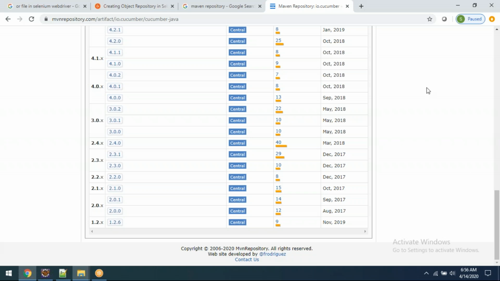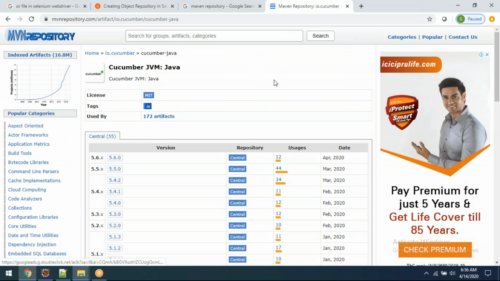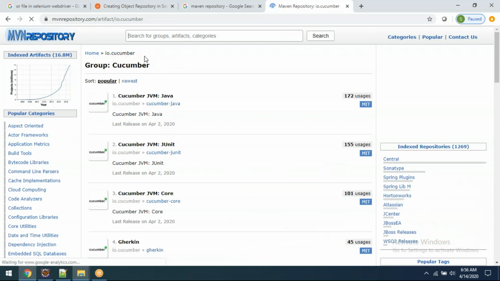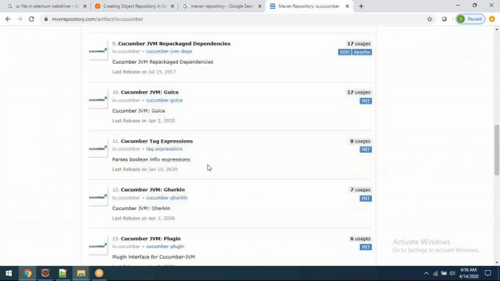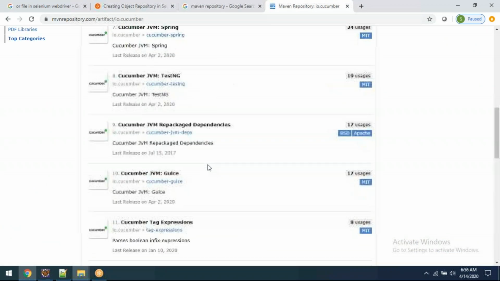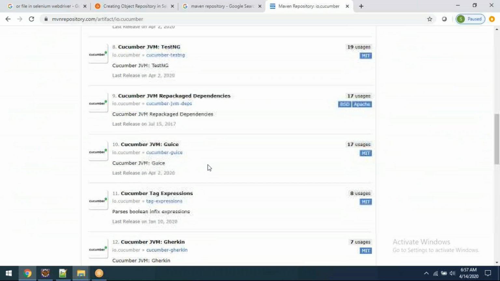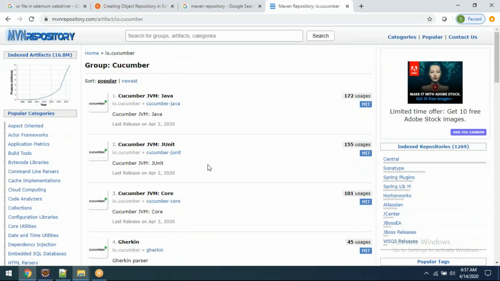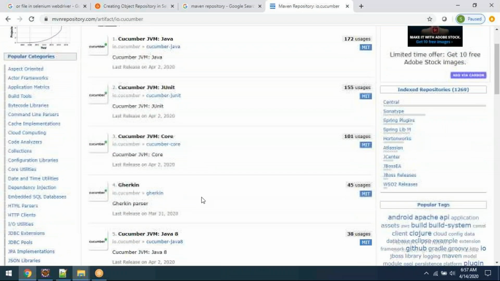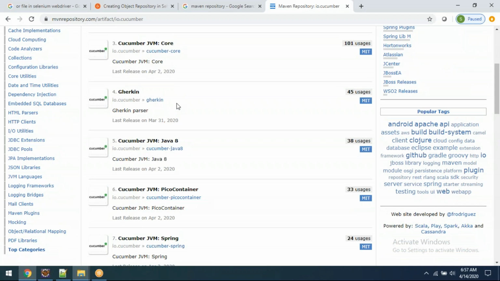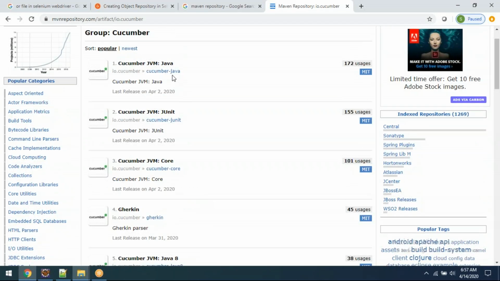Whenever we are saying something, we need to understand. Inside IO Cucumber, if you open and check, many things are there. Getting my point here? You're able to see, right? All the things. But what we need to add is Cucumber-Java, Cucumber-JUnit, Cucumber-Core, and Cucumber-Gherkin. Gherkin is not required. Most of the cases we have to add Cucumber Java, Cucumber JUnit, and Cucumber Core. These are the three things.